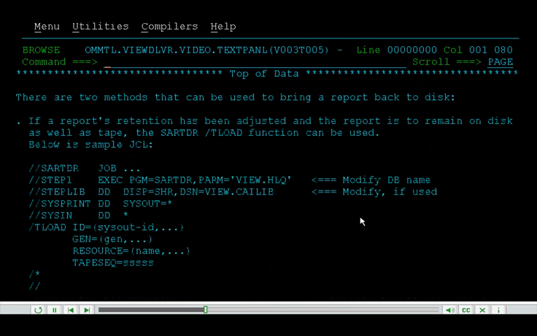There are two methods that can be used to bring a report back to disk. If a report's retention has been adjusted and the report is to remain on disk as well as tape, the SAR TDR tload function can be used. Below is sample JCL.